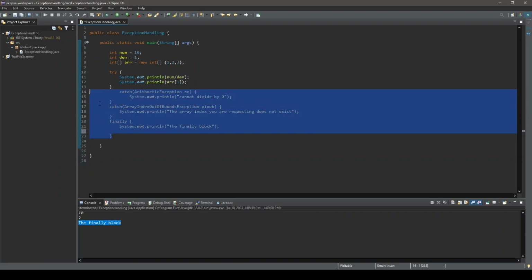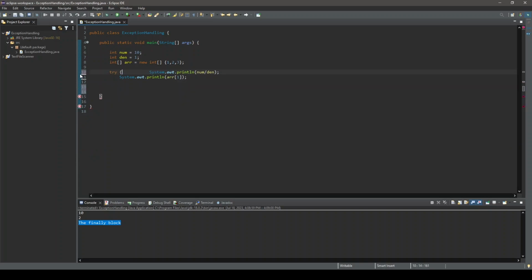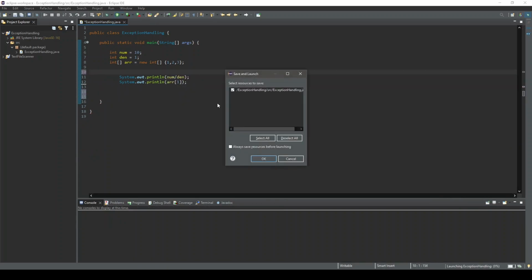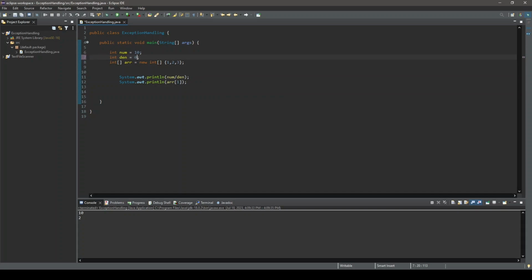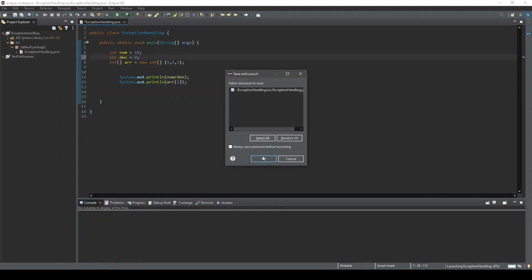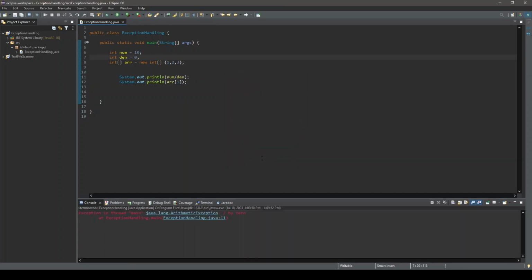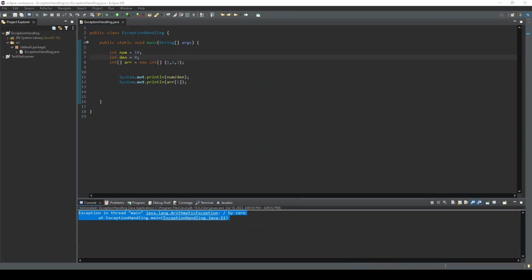It is important to point out that if I remove the try-catch blocks, there are no errors, meaning I can change the denominator here to 0 again and still run the program. Yes, we get an exception, but there are no errors, and here the program still compiles. That is because this is a runtime exception.